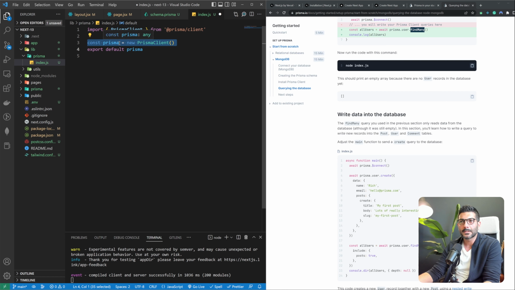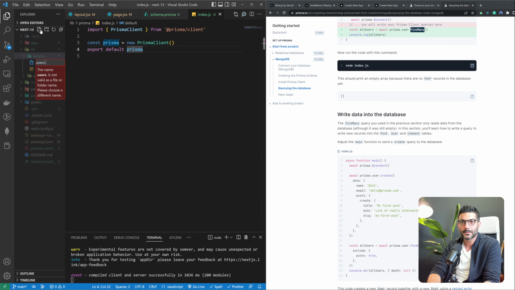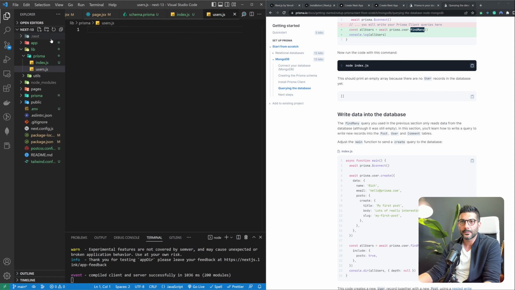I'm going to create a new Prisma client and export it from here so that I can use this Prisma whenever I want to run a query against my database. And I'm going to create a specific file for my users model. So I'm going to have another file for users. And here I want to write specific functions that allow me to create a user, get a user by ID, or get many users, so forth and so on.